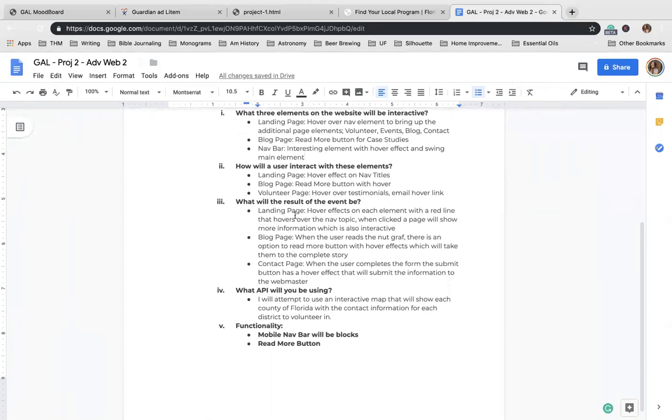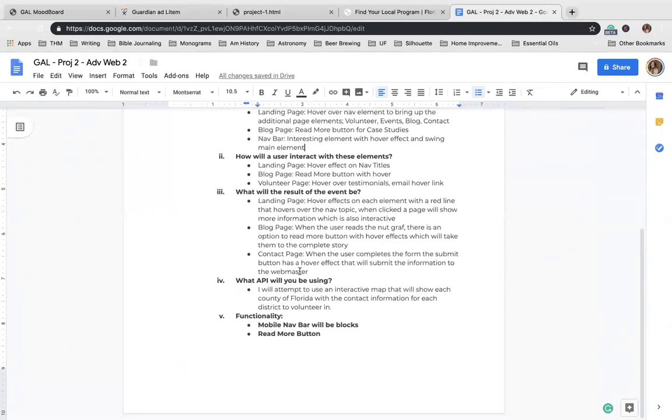What would the result be? Well, on the landing page, the hover effect on each element has a red line that hovers over the topic. When you click on that page, it will show more information, which is also interactive. On the blog page, when the user reads the nut graph, there is an option to click a read more button with hover effects, which will take them to the complete story. Then on the contact page, when the user completes the form, the submit button has a hover effect, and will submit the information to the webmaster.